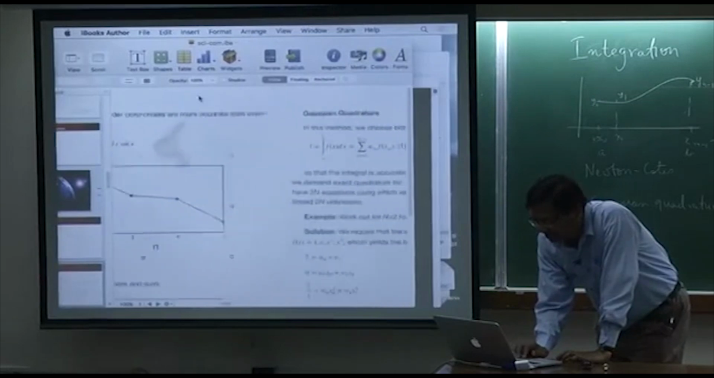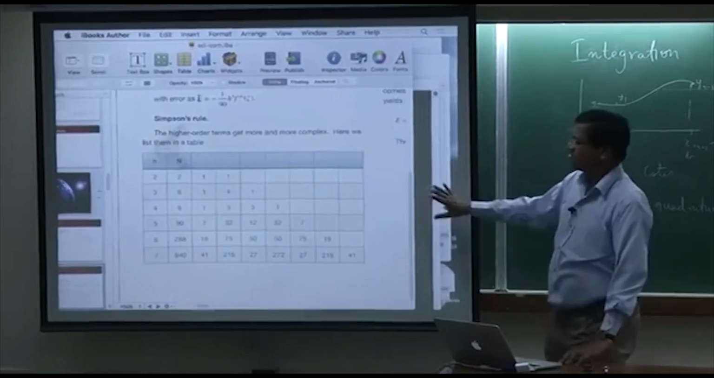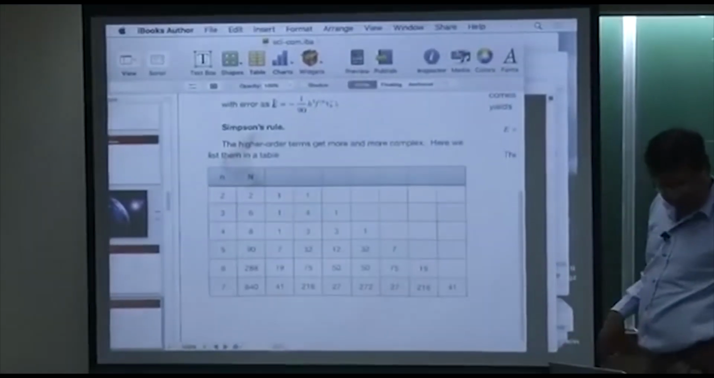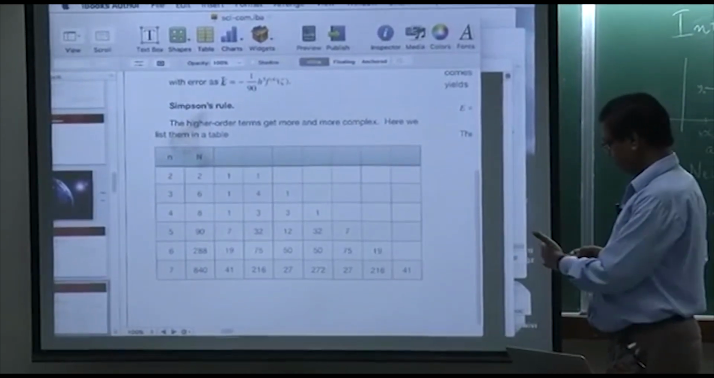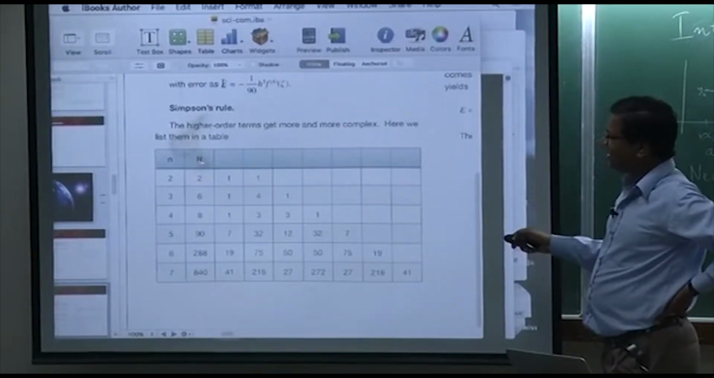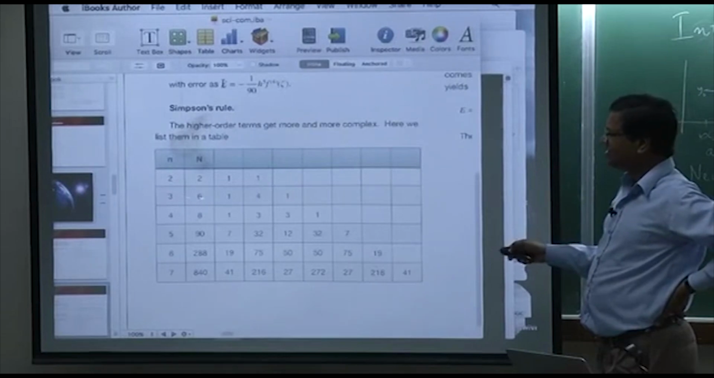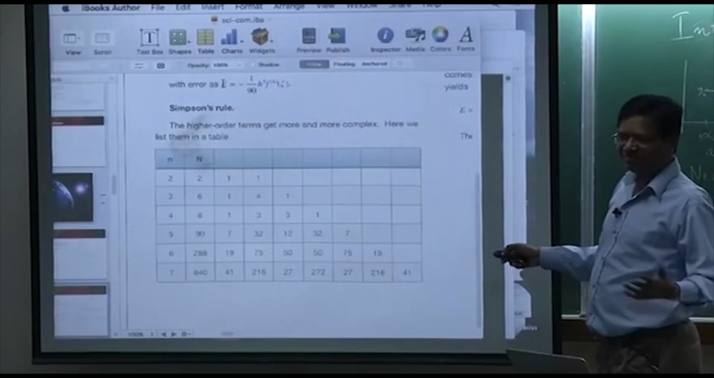Okay, so before we go there, I will just show you the table. This is a table given in any book. So how do I get the coefficients? The coefficient is obtained by dividing each of these numbers by capital N. So it's going to be 1 by 2, 1 by 2 for n equal to 2, the number of points. If the number of points is 3, then it's going to be 1 by 6, 4 by 6, 1 by 6. In fact, I will show you how to compute them by SymPy.